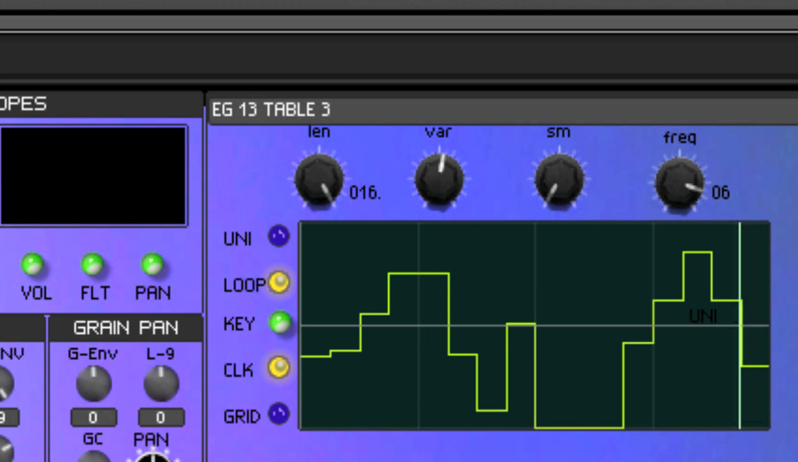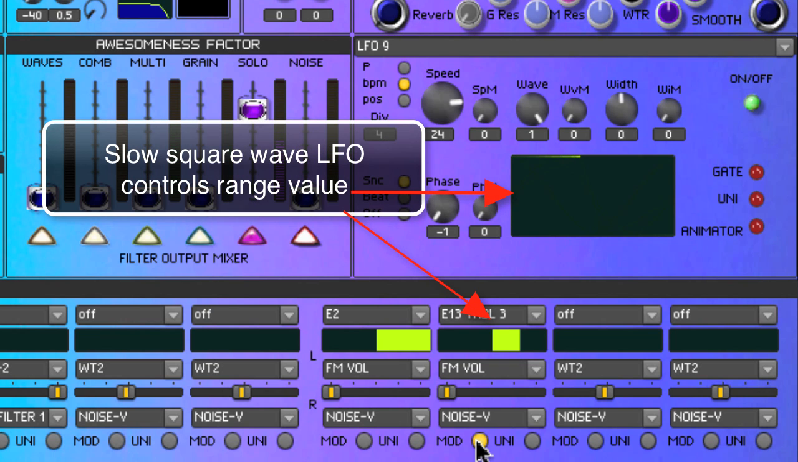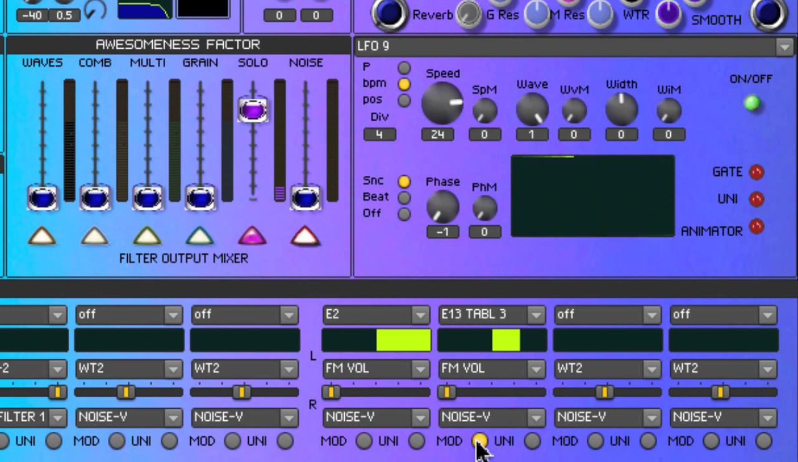In this example, I'm using a table sequencer to modulate the amount of FM. Here I've set up an LFO to do range modulation of that patcher. But when we activate the range modulation button, you'll see a bipolar range modulation effect. Because the LFO sends out positive and negative values.